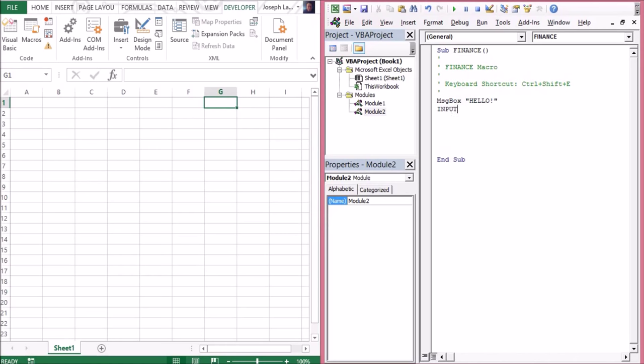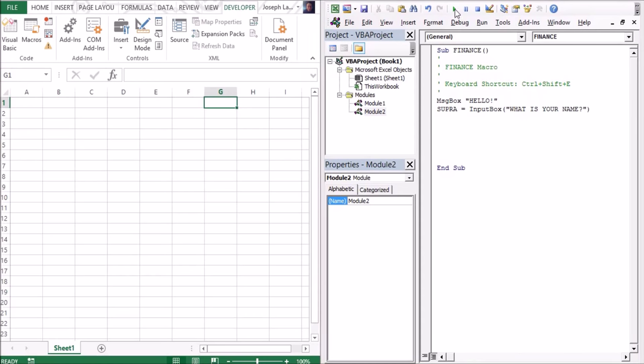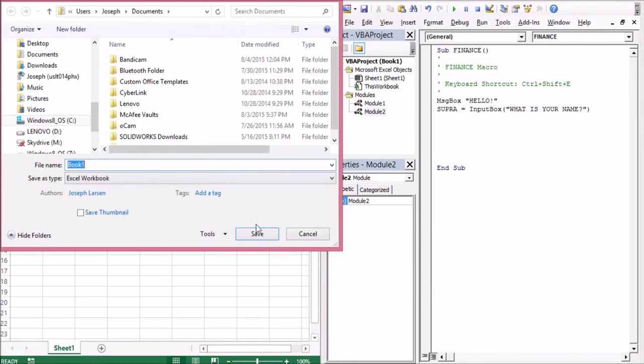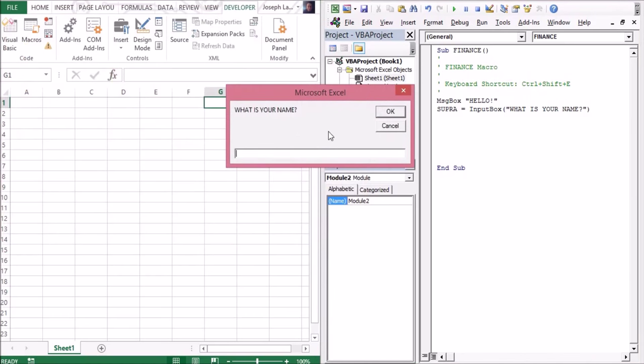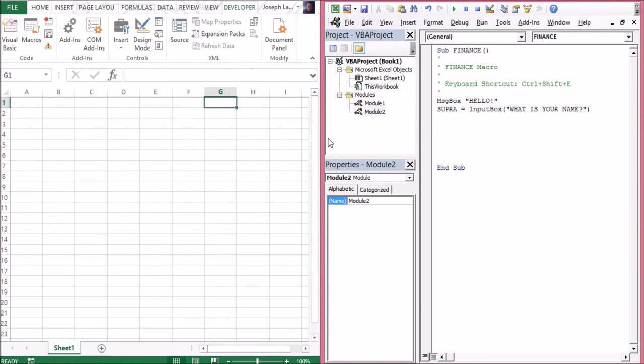Similarly, I can do an input box. Supra is just an arbitrary variable, and I'm going to go into variables in just a second. But if I have an input box, I can run this. Hello, what is your name? And I can say, my name is Joseph. And so we can get information and we can give information.